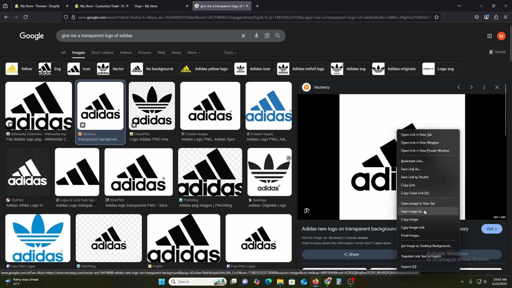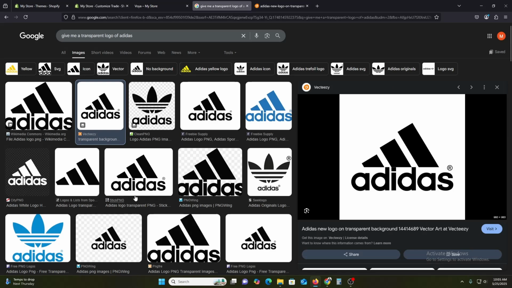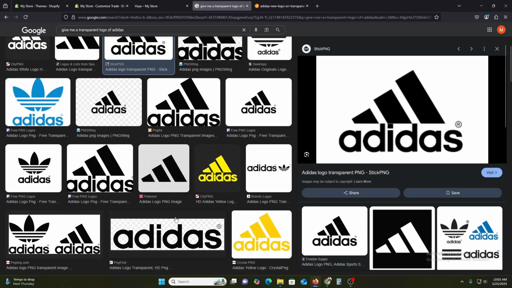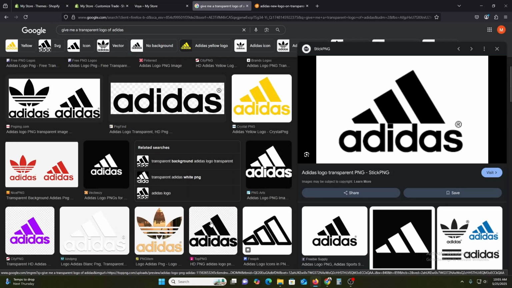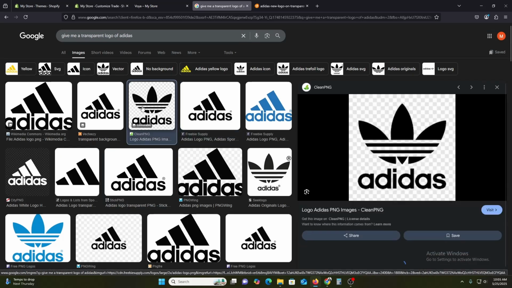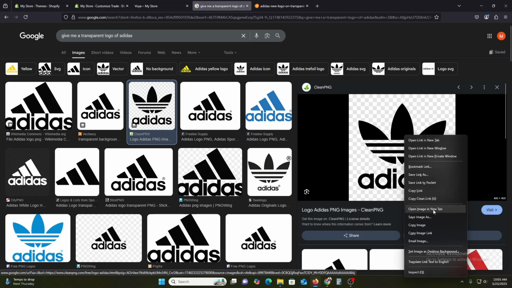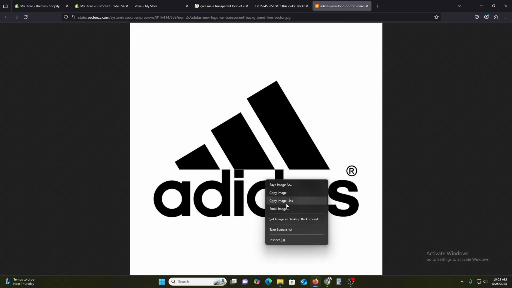I will click on open image in a new tab. It is not transparent, so I need a transparent one which will be good for my design. For that reason I am finding a transparent one. So I need to find out which one will be transparent, or if not transparent, then I will go over here and download this image, or this one, let's download it.